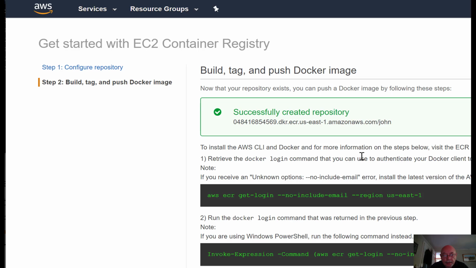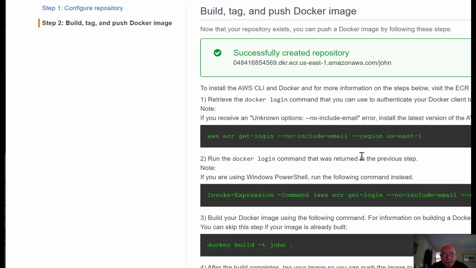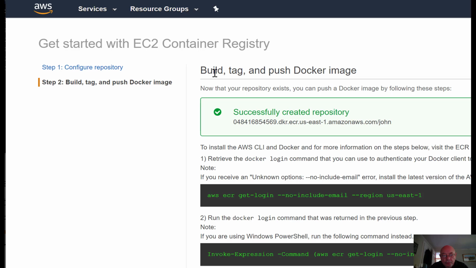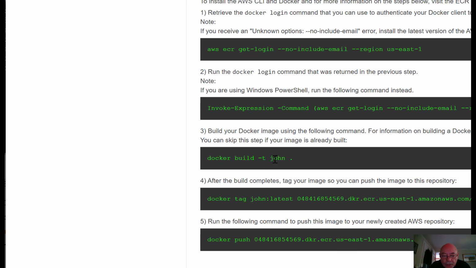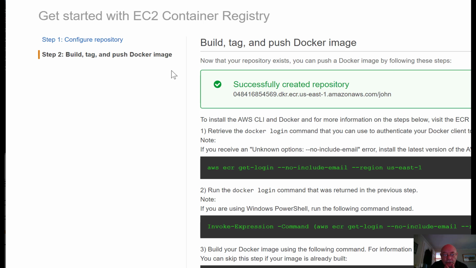And that's it. Build, tag, now. These are the instructions how to build, tag, and push a Docker image. They immediately come up once you've created your repository, and they're specific to that repository. So here you'll see build for John and push to John latest. These commands are specific now to our machine. So let's take a look at them.